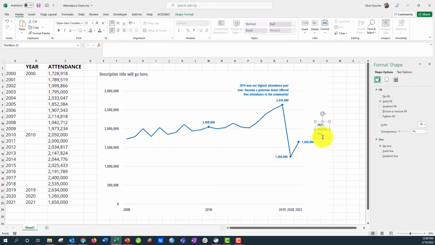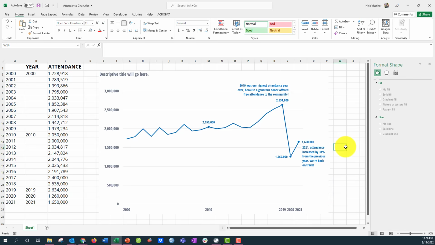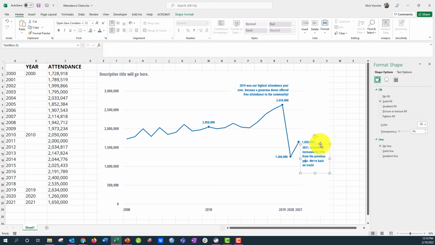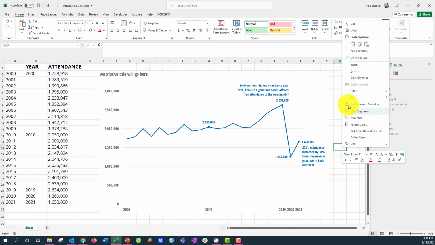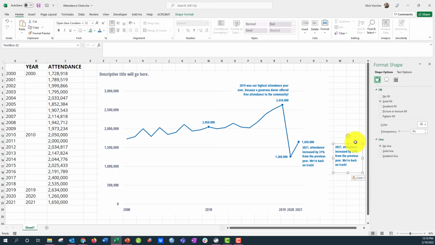I want to make sure that this will be part of the chart area. Oops. Let's do it like this, and actually let's put this down here. So that's nice there. I'll adjust the size of the box there. That looks good. I'm going to copy this one more time. Copy and paste, so I can have another annotation box here for my 2020 data.